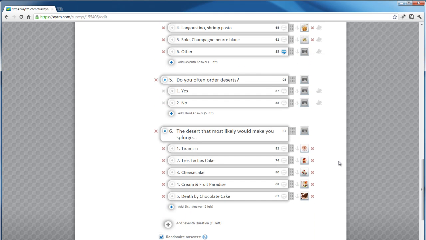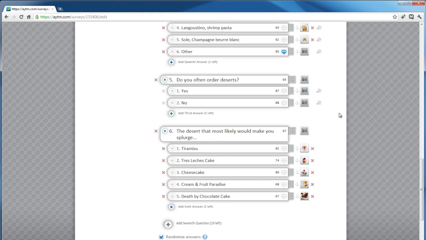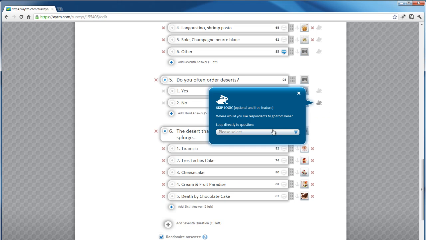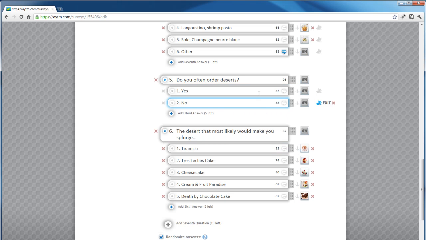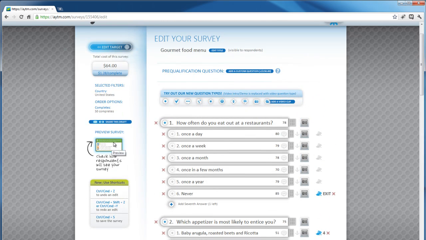Here's another example. Now, question number 4 asks, do you often order desserts? And the next question, the last question in my survey, goes through the different dessert options. Again, if they are not qualified for this series of questions, I just want them to finish the survey on this note, and the rest will be organically routed to the last question. Let's test how it looks in the preview mode.